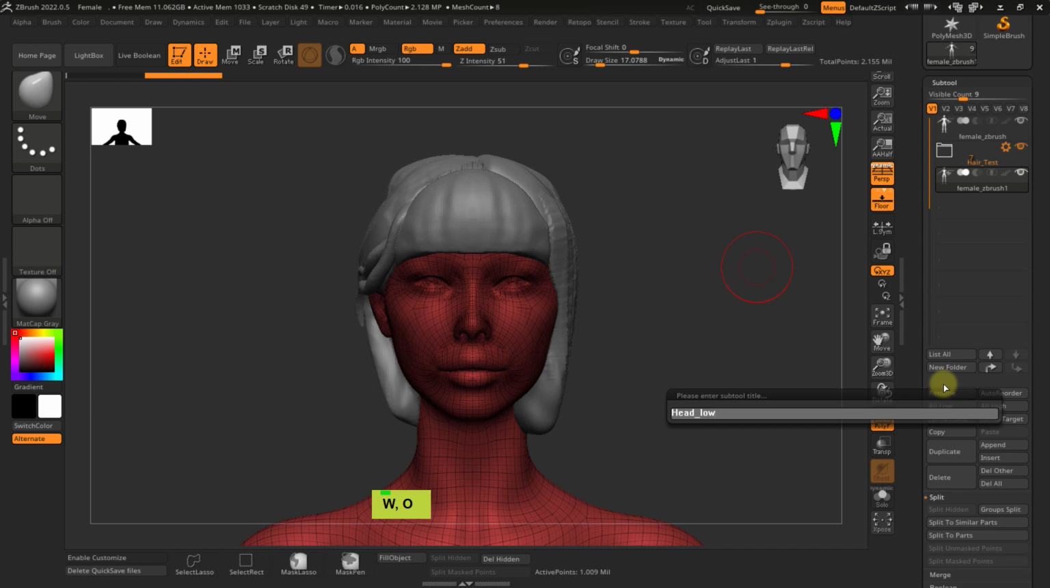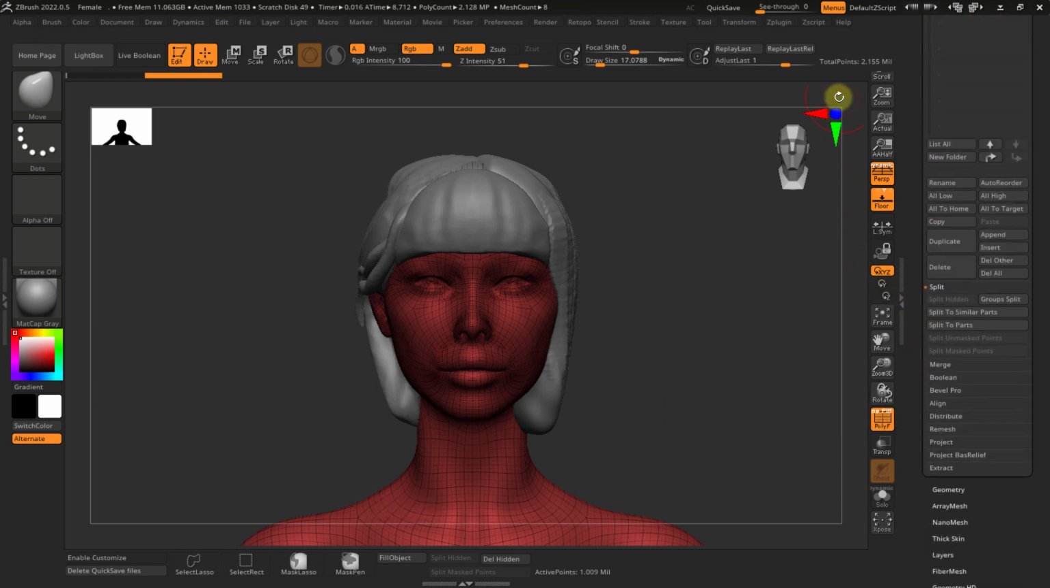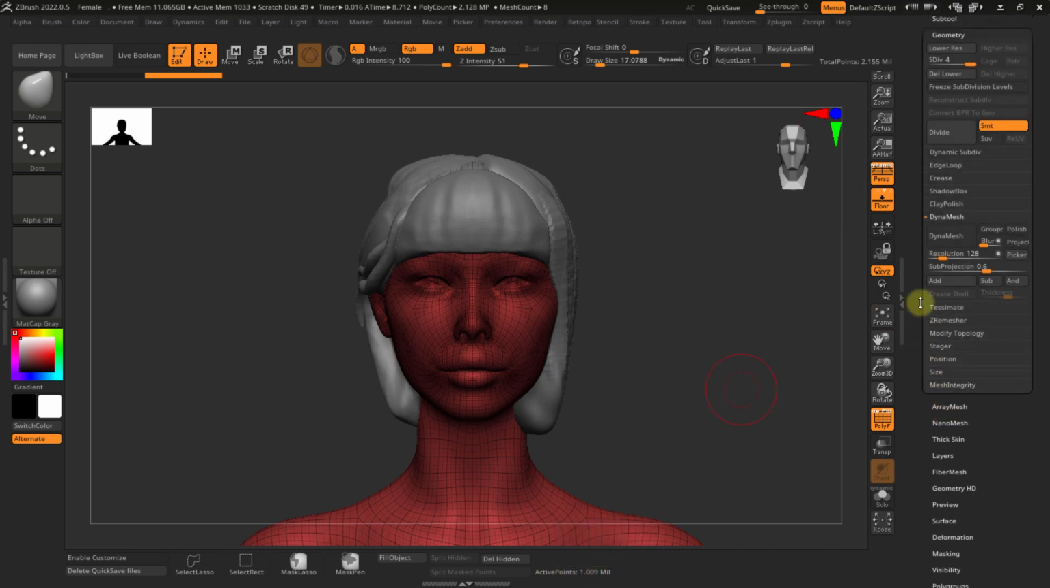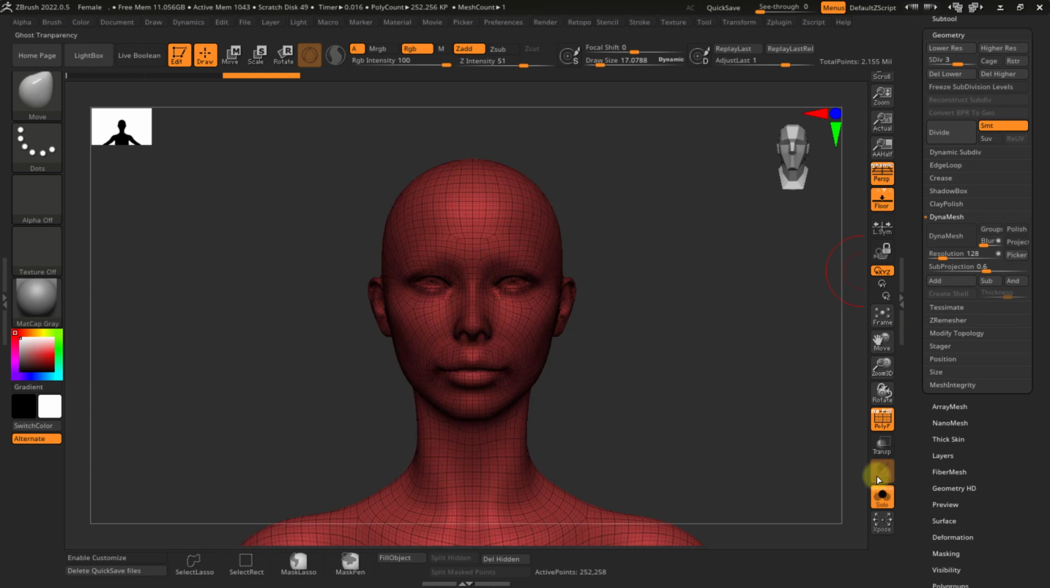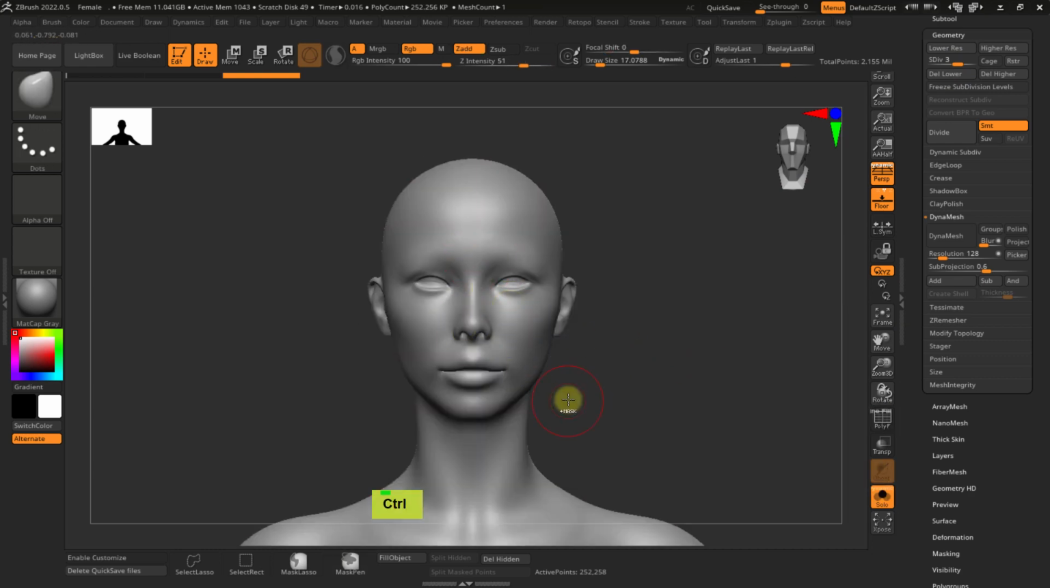Okay, head low. And let me check how many polygons we have. This is about 1 million. For sure, we don't really need that many polygons. So we'll reduce the subdivision level and see how it goes. Let me go to solo to really see the changes.